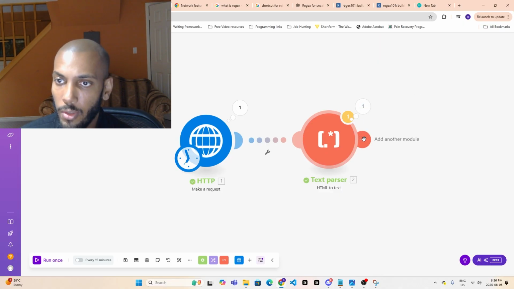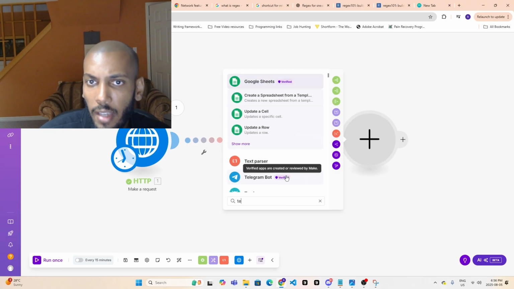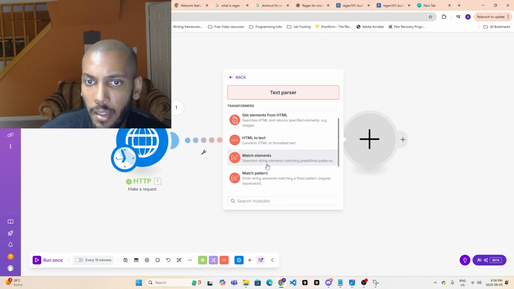And what we want to do is add another module. It was called text parser built in, and then match pattern.